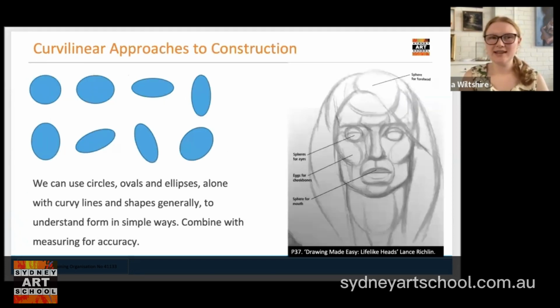So first of all, what is a curvilinear approach to construction? By curvilinear, we mean using circles, ovals, ellipses, and just curvy lines and shapes generally to understand form in a simple way. And we can combine this with other measuring and ways of seeing techniques to improve our accuracy. You'll see here that I have an example from Lance Richland's Drawing Made Easy, Lifelike Heads, where they've broken down an entire human face into these curvy forms.